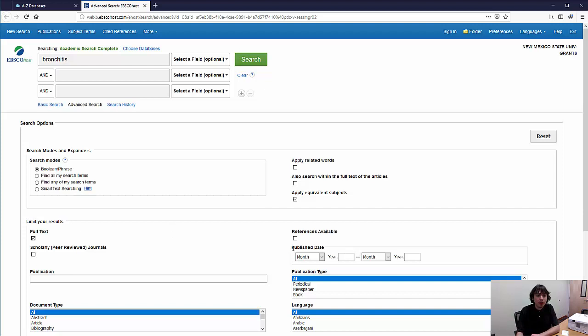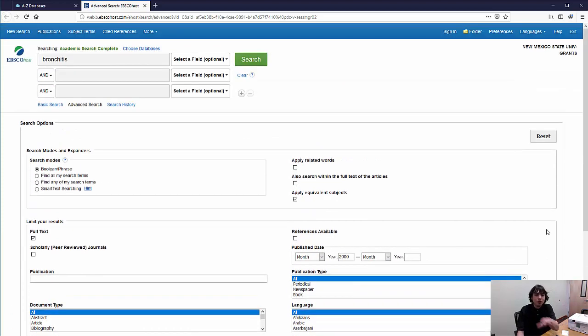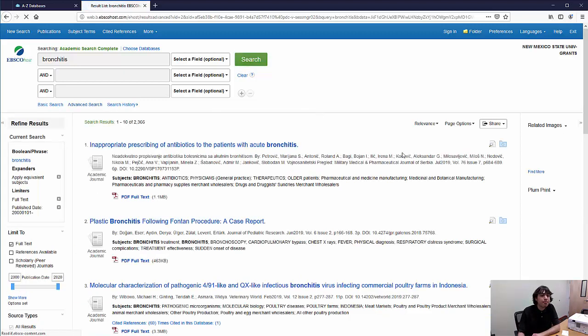Also, if I want to, I can go to this published date thing and refine my search by the date it was published. So let's say I only want articles that have been published since the year 2000. I want the newest research on bronchitis. And there are a lot of other ways to refine your search by language, by type of publication, but this is good enough for me. I want just everything since 2000 that we have the full text of. So I'm going to click on Search and see what comes up.